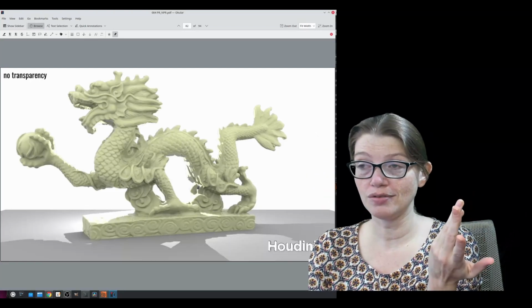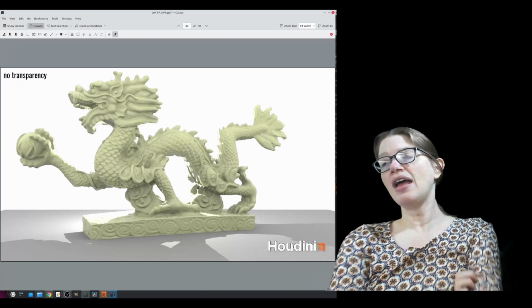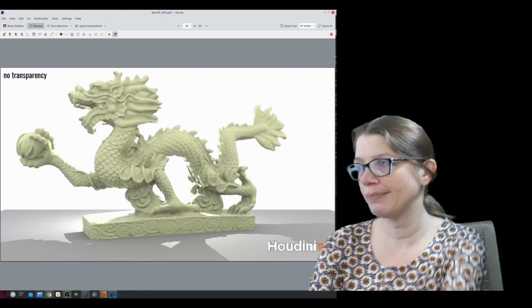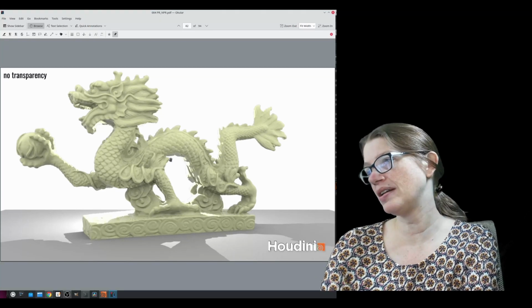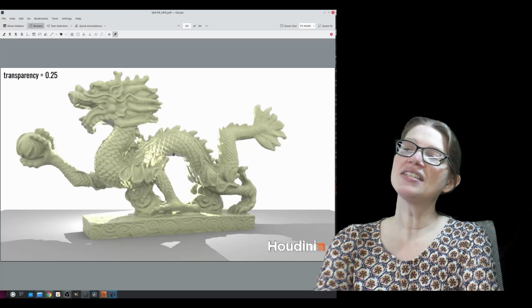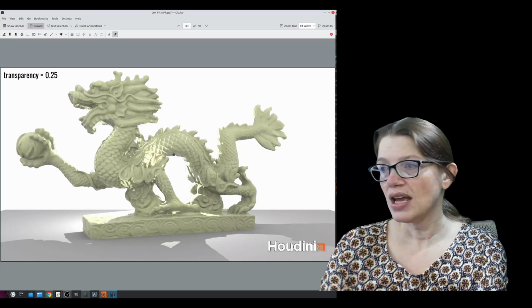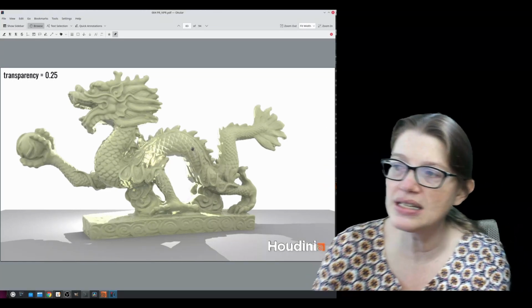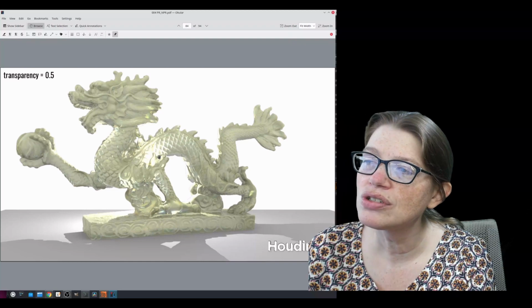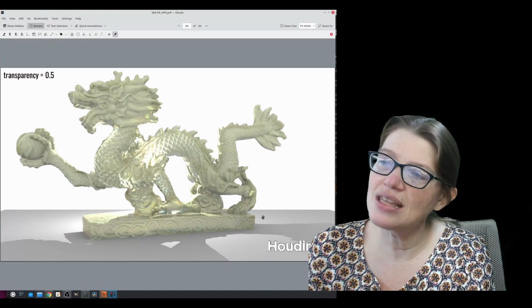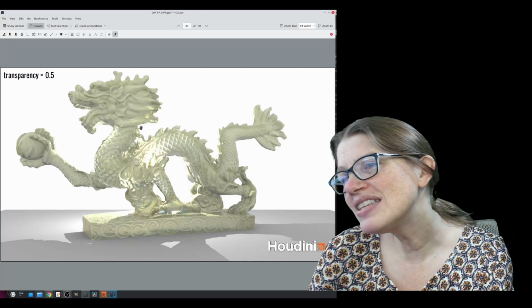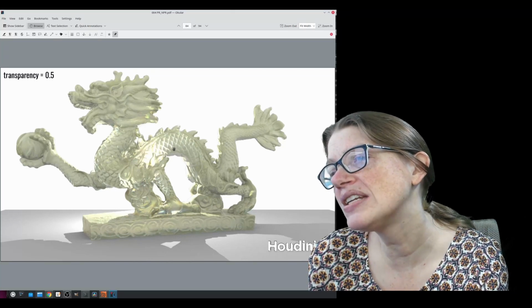Well, let's find out. So here we have the dragon model again, no transparency. Boring. Actually, it looks pretty nice. Now let's set the transparency to 25%. So we are seeing a little bit through the dragon, and again, the light's behind it, but not too much. And then we're increasing the amount of transparency.